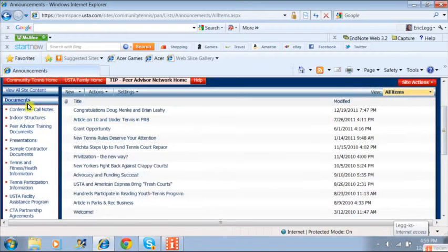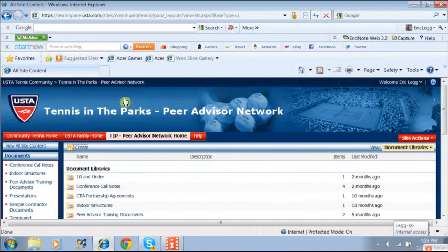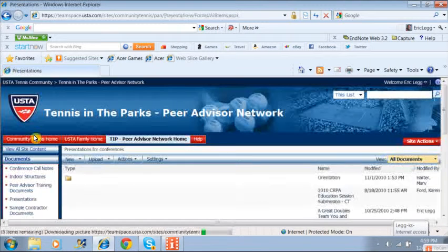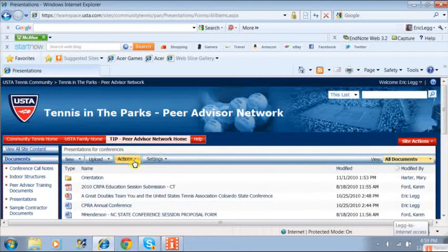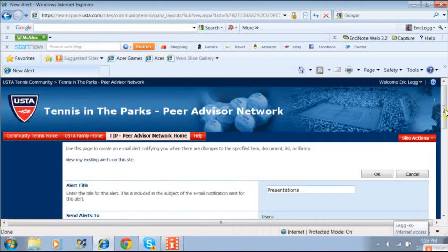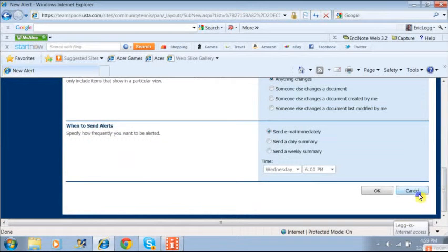Say you're really interested in the particular area of documents. So say you're really interested in presentations, so you're going to click on that. And again, actions, alert me. And you're going to go through that same routine.